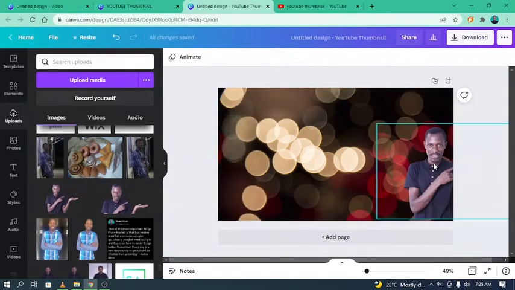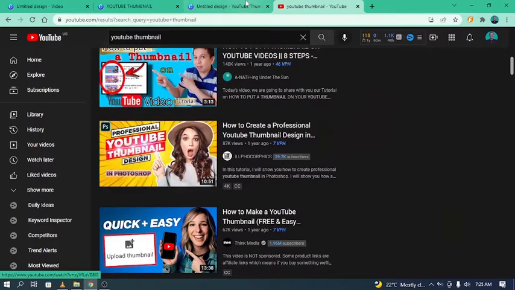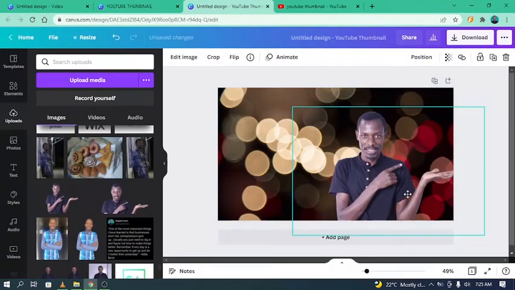Now we are going to delete the other one. You simply use backspace, or you go to this button up here. Next I'm going to flip this guy so that he points this side instead of the other side, just like the reference photo of the YouTube thumbnail here.